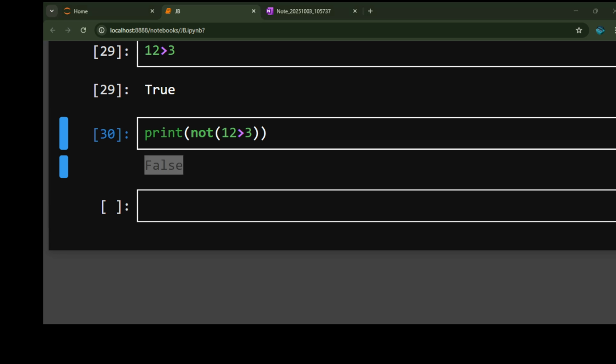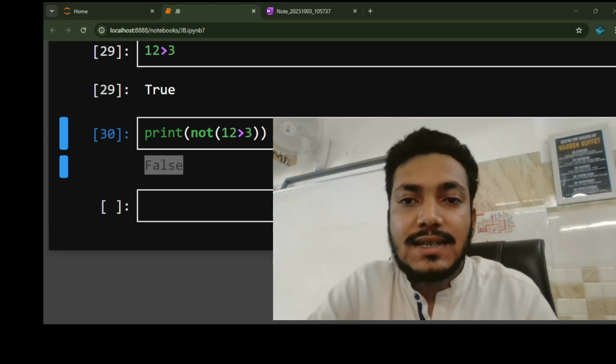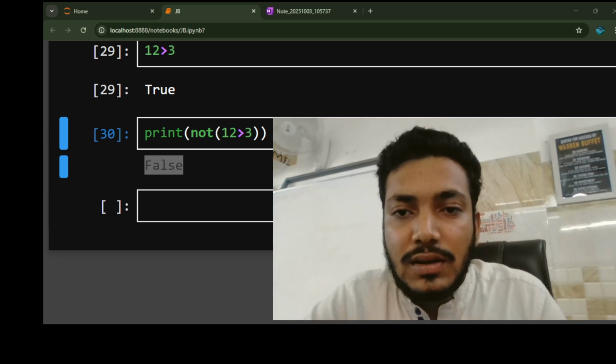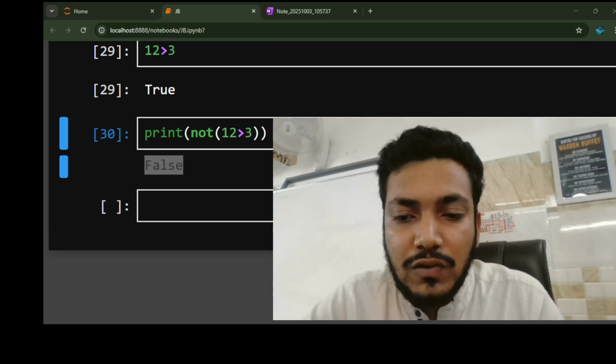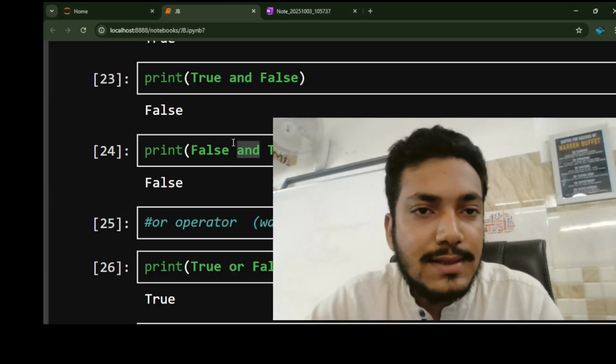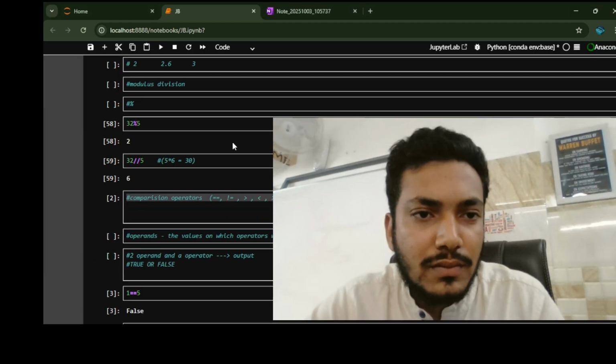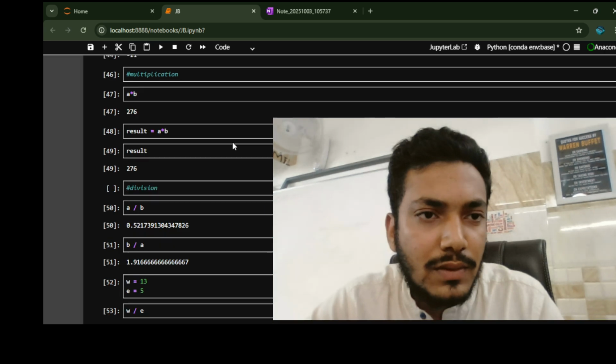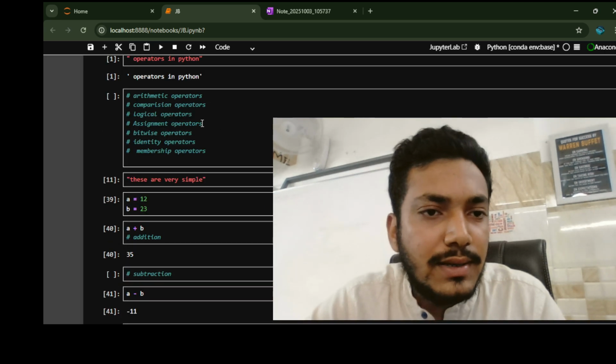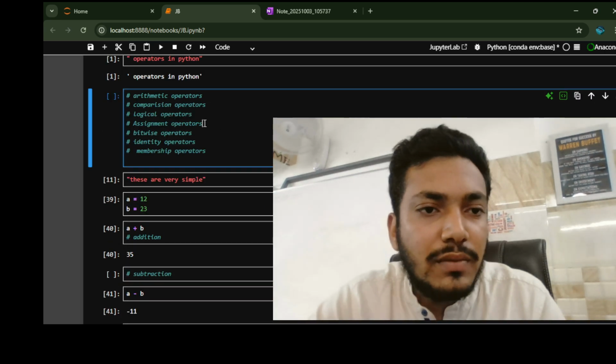So students, this was the topic of logical operators. In the next class we will discuss another category of operators, that is, the assignment operator.